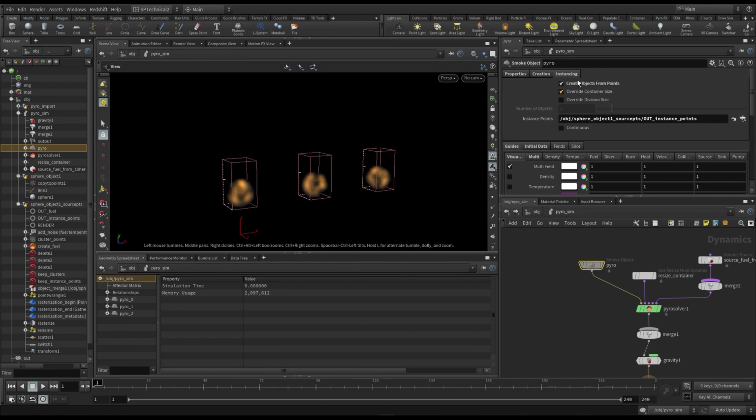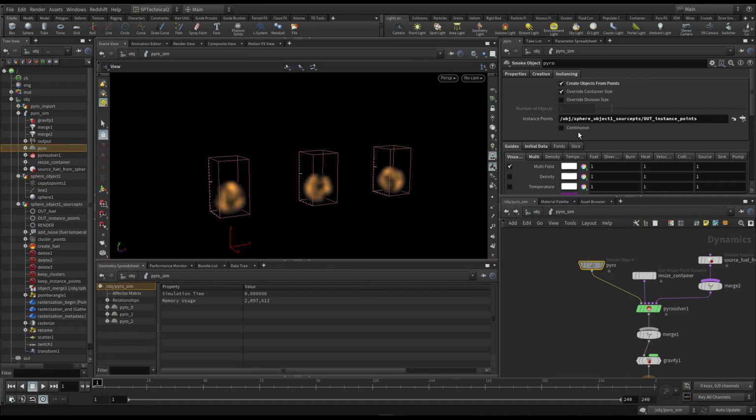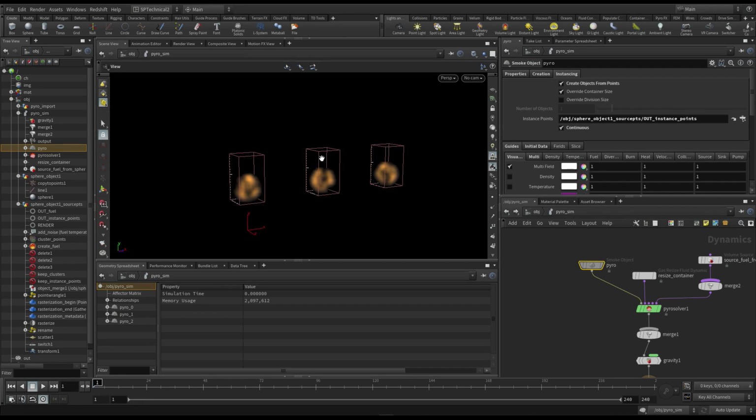Let me put that back to the 3 points. What's interesting about this instancing is this feature here, continuous. At the moment it's just reading these points in at the first frame and creating the equivalent containers for them. But what we can do is turn on continuous, which means it's going to read this every single frame. Now the danger of that is we're going to get a container for every single frame. So let me just demonstrate that. At the moment we have 3 containers. If I step forwards a frame, you'll see we get another 3, and I step forwards again, we get another 3. Because of this continuous, every single time step now, we're adding another 3 containers.